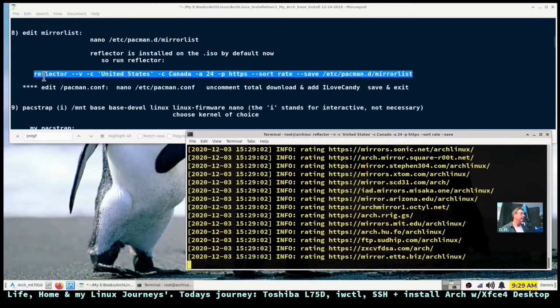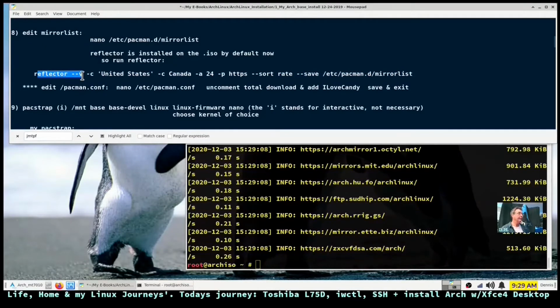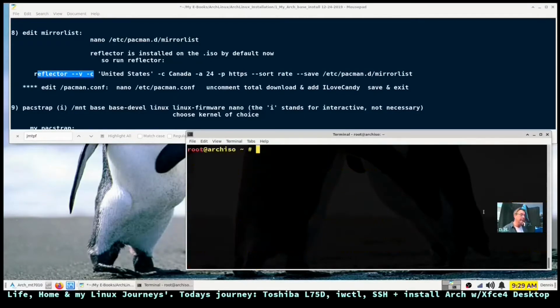I'll explain it here. We're going to run Reflector with -v and -c. V is for verbose and -c is for country, and I selected United States and Canada. Age 24. The p is for protocol, HTTPS. And then this would be normal: --sort rate --save, and we're going to save it in /etc/pacman.d/mirrorlist. We're complete down here. I'm going to go back to that and clear the screen.